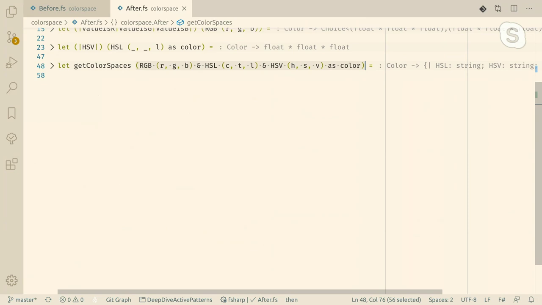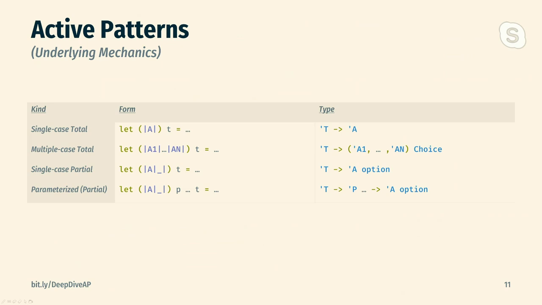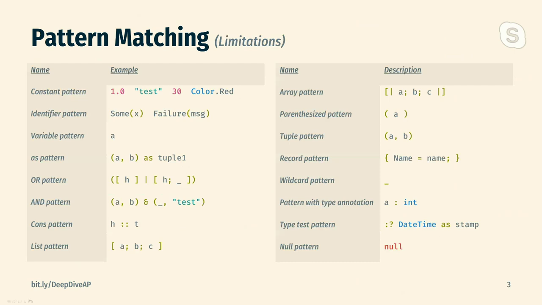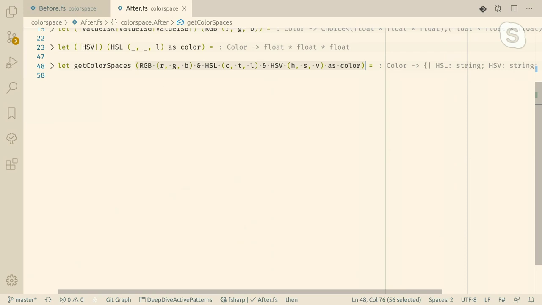And just to bring it back to the presentation for a second, if we go all the way back to this slide, you can see there's the OR pattern that everyone's familiar with, and there's the AND pattern. That's me using that outside of a match. But that's the best part about pattern matching, whether it's active patterns or just built-in pattern matching. You can use them in match statements, in lets, and anywhere you have a binding, basically.